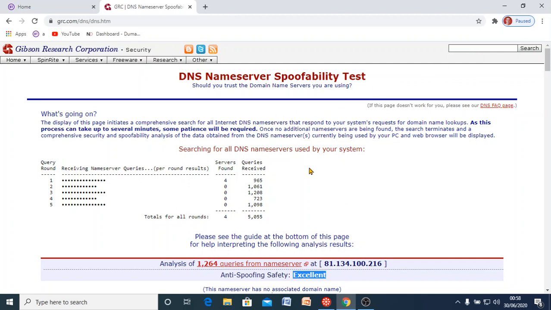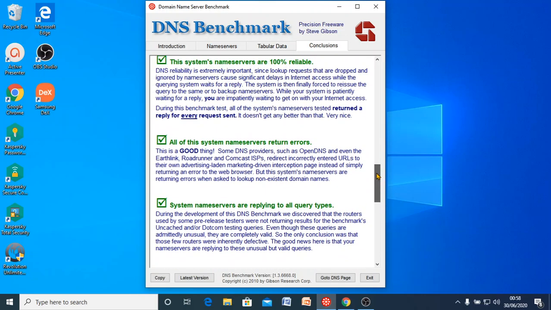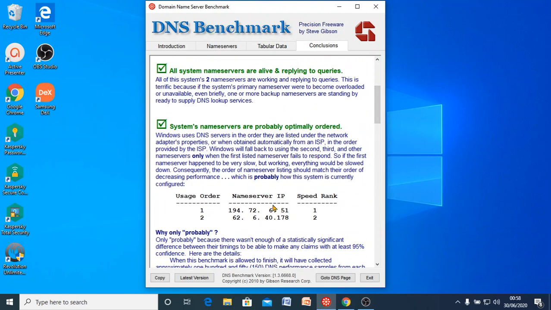It's saying that everything is what it should be, and they are secure and safe to use. So if you have any problems with DNSs, just use the spoofability test, which, like I said, is down here at the bottom of the conclusion, and just use this link right here. So now we know each one of these is green. We know the rank of speed for primary being top, secondary being underneath.